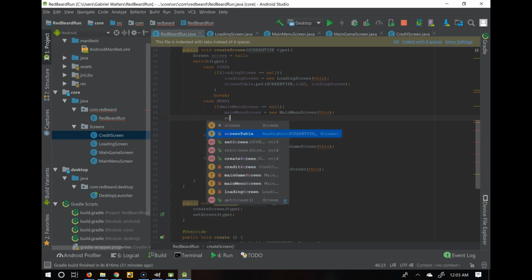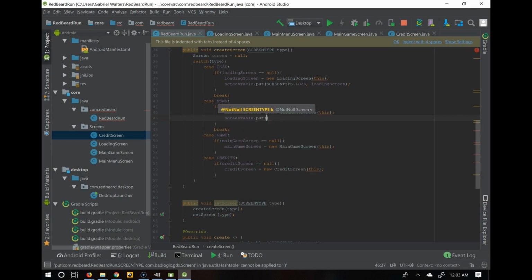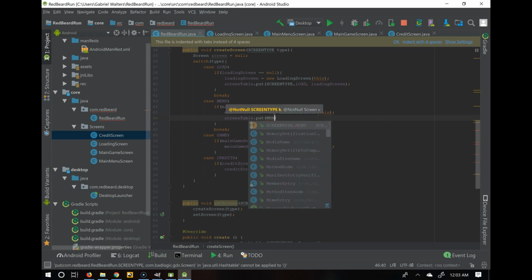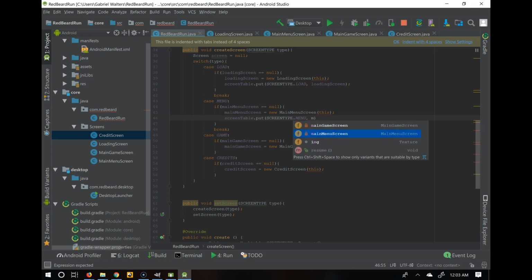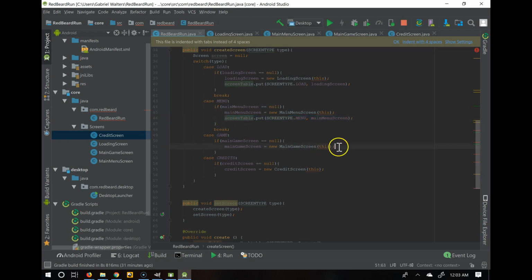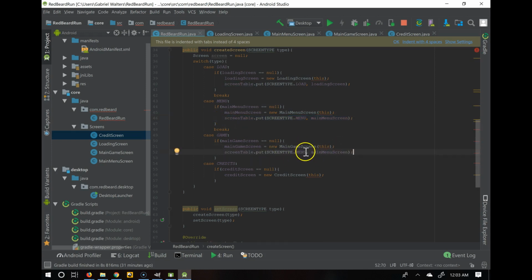So let's do that again, screen table dot put, and we want this one's menu, so it's pulling that enum, and then we can call it main menu screen. Alright, so now I'm going to copy this, and I'm basically just going to change it for what we want. So this one is the game and main game. And game screen, and then we're going to do this for the credits. Credits. No, it's credit screen. Okay.